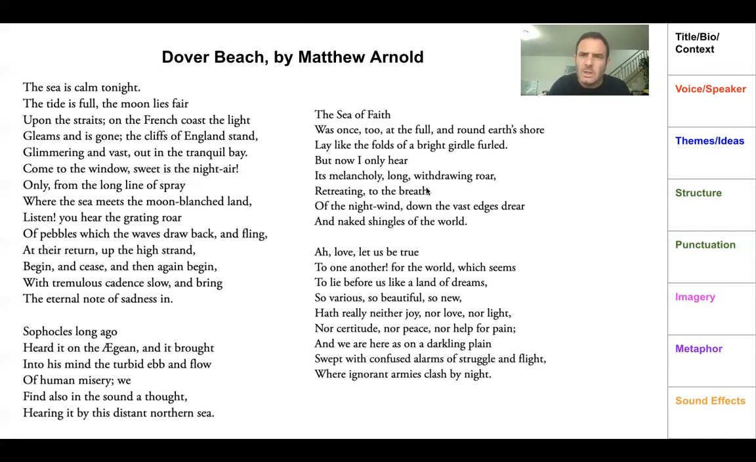The use of his language is very much onomatopoeic in some sense, and also the lineation of these lines. We can hear the sea's movement come back and forth. You can see it on the page, right? You can see the waves come in and the waves go out, and the waves come in and the waves go out. Retreating to the breath is a shorter line than the withdrawing roar.